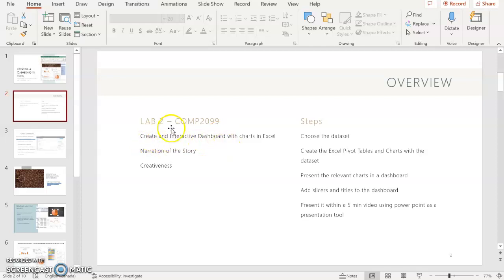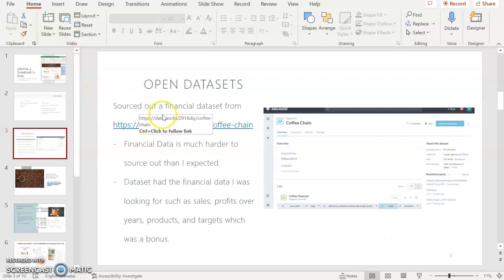In this lab, I'm just going to create an interactive dashboard with charts in Excel. I'm going to choose the data set, create the pivot tables and charts with the data set, add slicers, and then I'm going to create the 5-minute video, which is this.